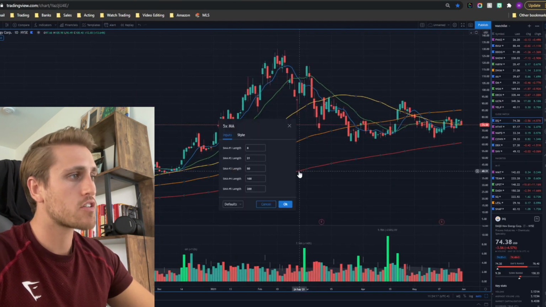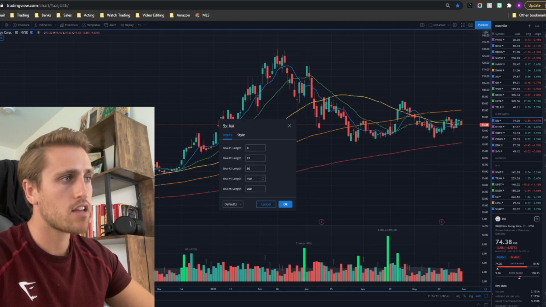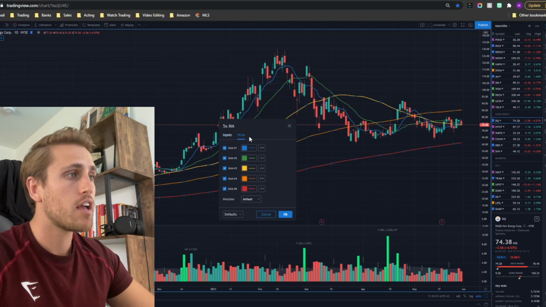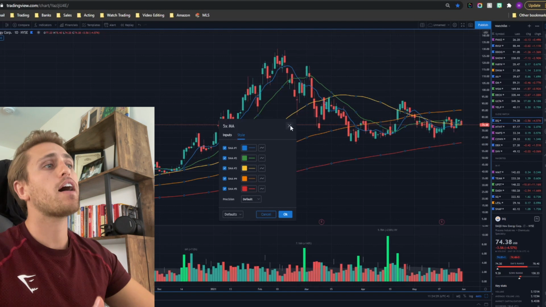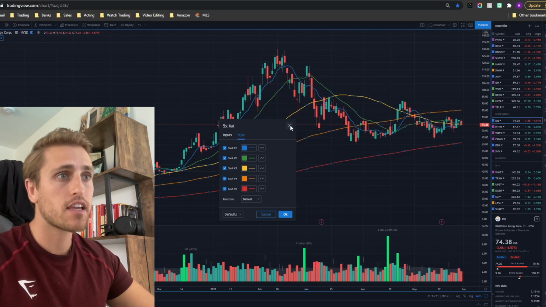And then what you can do is double click on one of them and your settings will come up. This is what I use. I use the 8, 21, 50, 100, and 200. And they're each a different color, so it's easy to spot. And that way, this is all 5 moving averages in one indicator, so you're not taking up all of your indicator space.